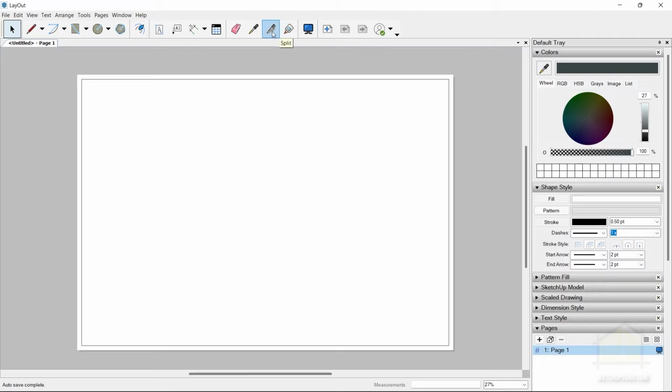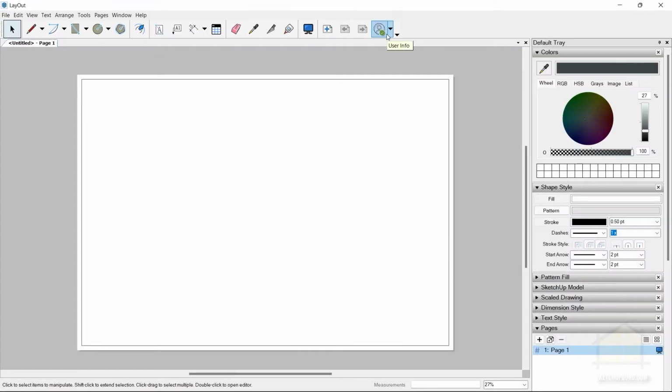Split and join refers to lines which you would like to join together. For example, if I draw a line this way, then I click on split, I can split the line at various junctures, and I can also join them by clicking on the join tool and then joining them together. So now you can see that it comes as one line. And then of course you can add different pages and also view, start a presentation directly within Layout.